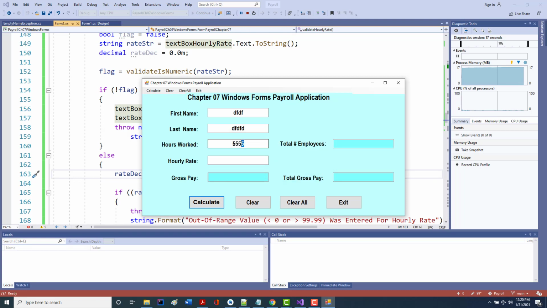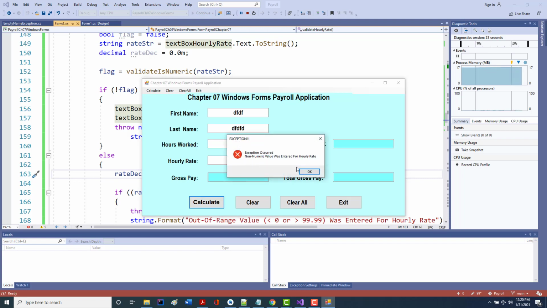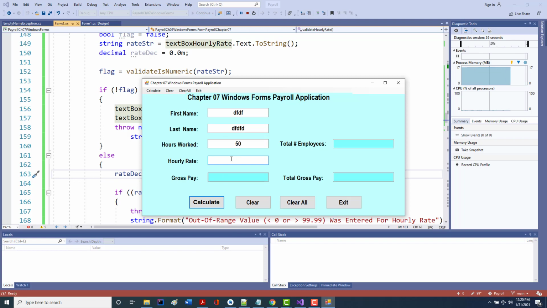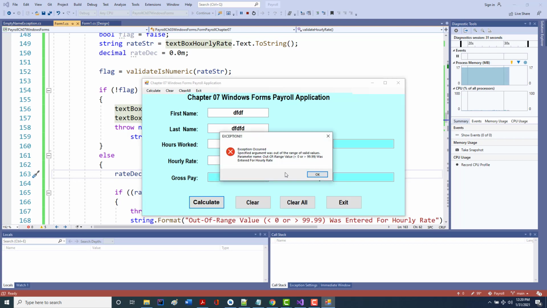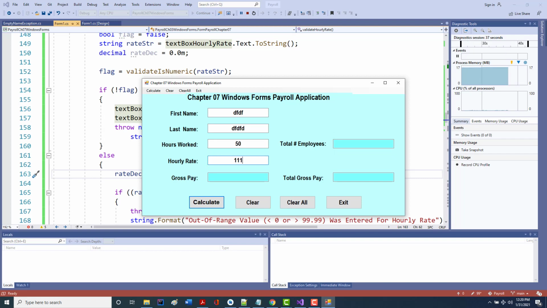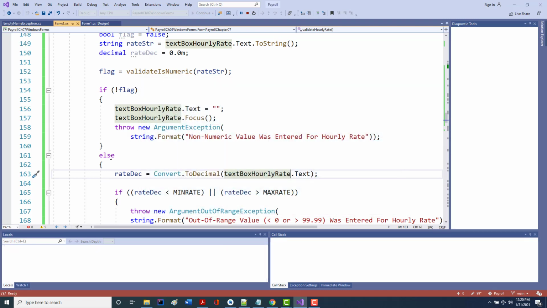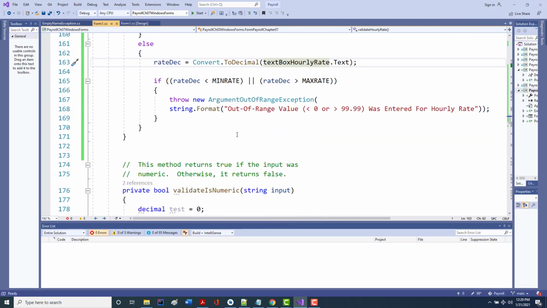I gotta make sure I clear this. Okay. Now what I'm worried about is if I put this in, I'm not going to get a gross pay. And I'm not. Okay, so we've got to make sure we're doing that as well. Okay. So it's clear and get out of here. So it's almost there. Now let's see.